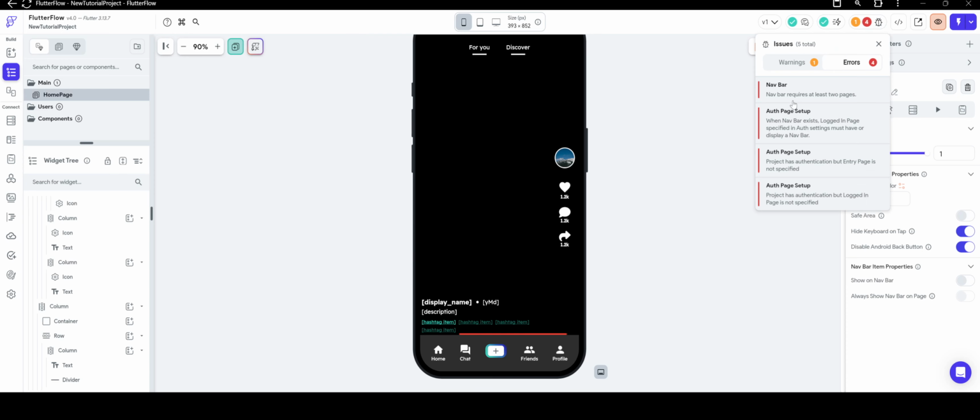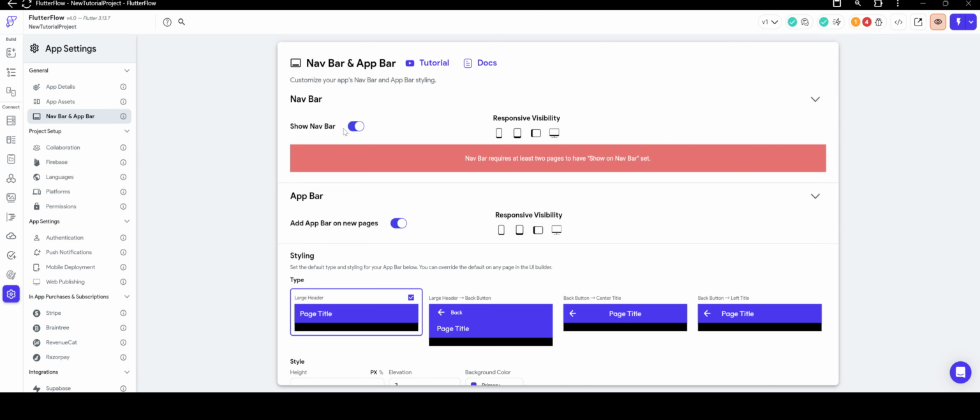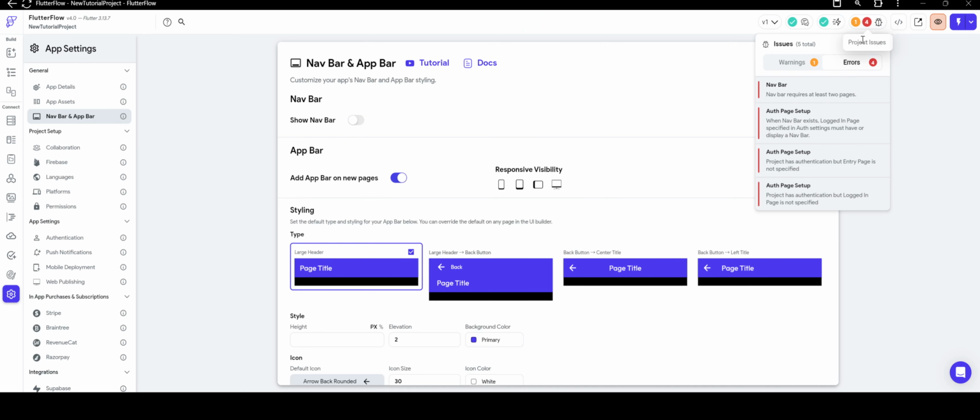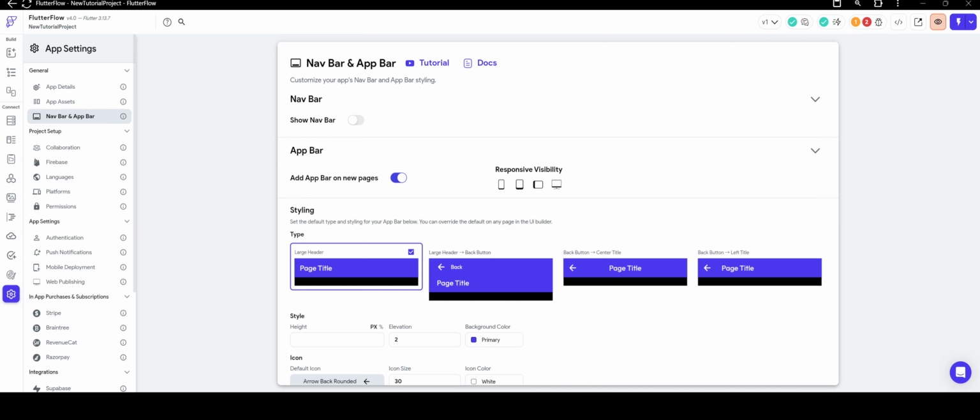Throwing a couple of errors, nothing we're too worried about. Turn that off. Get that out of there. Auth page or auth page setups. So yeah, that's all good. Don't worry about that.